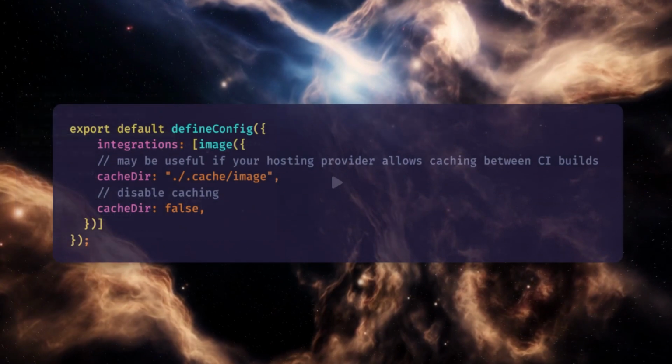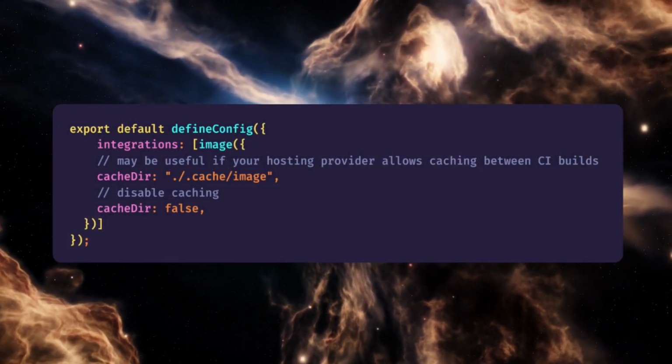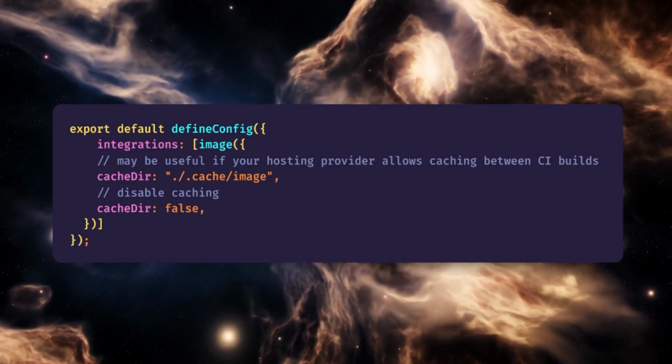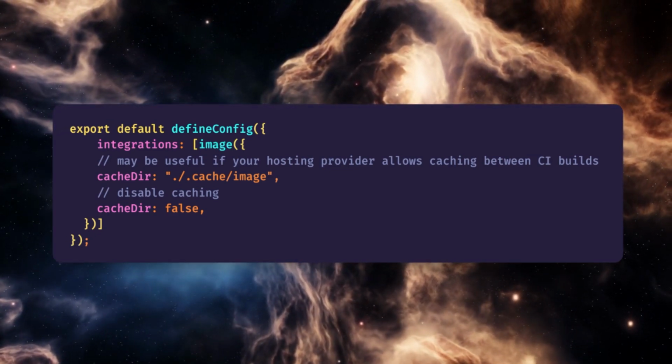And there is a way for you to manually configure the cache. All the local images will be cached for a year, and then they're automatically invalidated when the original image file is changed. Remote images will be cached based on the fetch response headers, similar to how a CDN would handle or manage the cache.